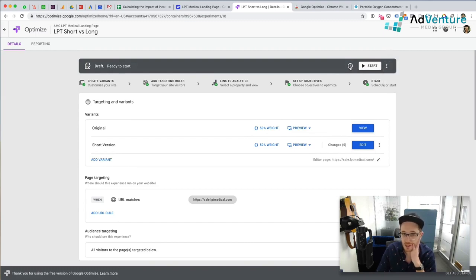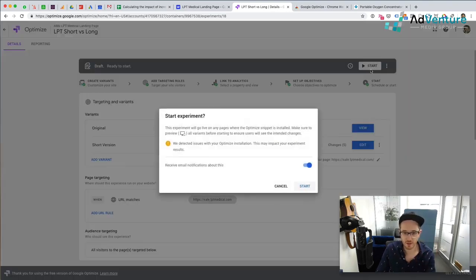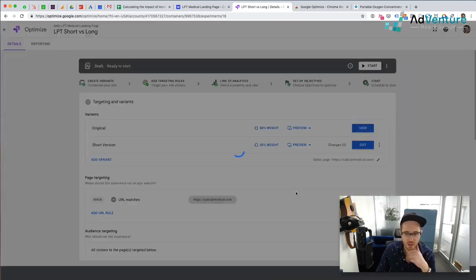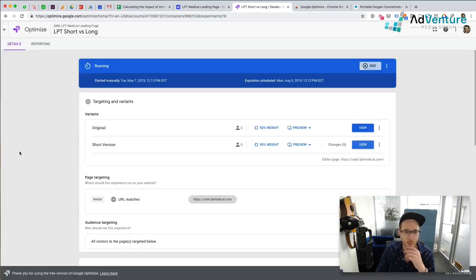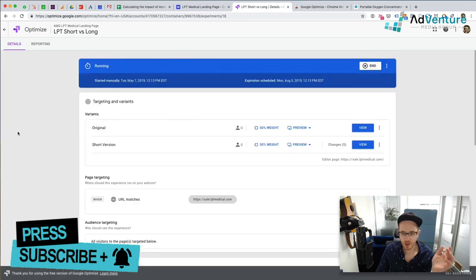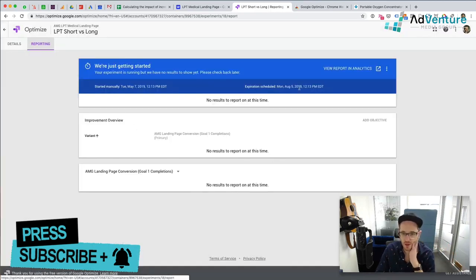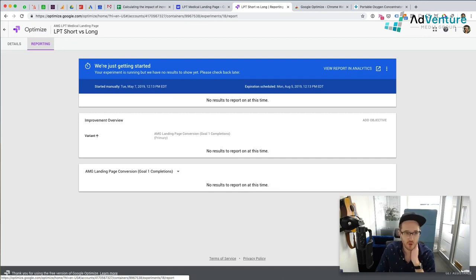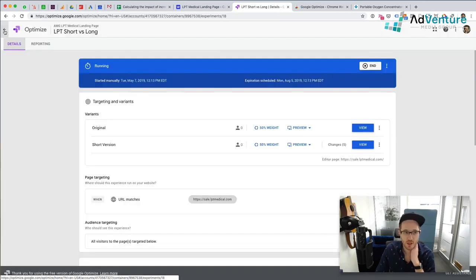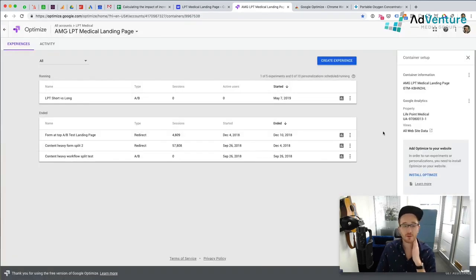And we could also schedule the experiment to start and end, which I'm not going to do because I'm going to continue to check up on this until we have statistically valid results. And we're going to start. And now we've started the event, which is great. And once we have some data in here, we can go into the reporting, and we could see what's happening, which version is getting more conversions. And there's obviously nothing in the reporting over there.